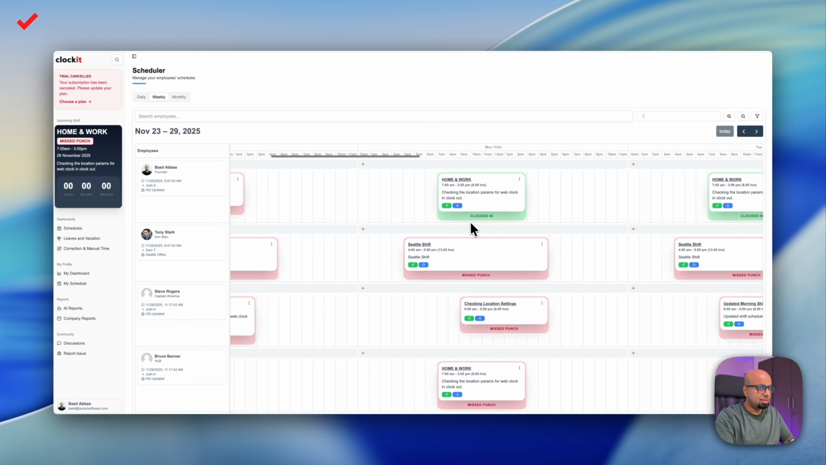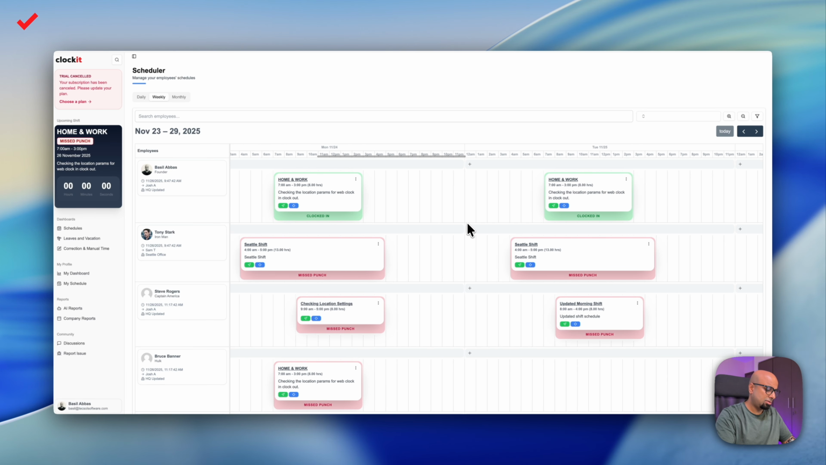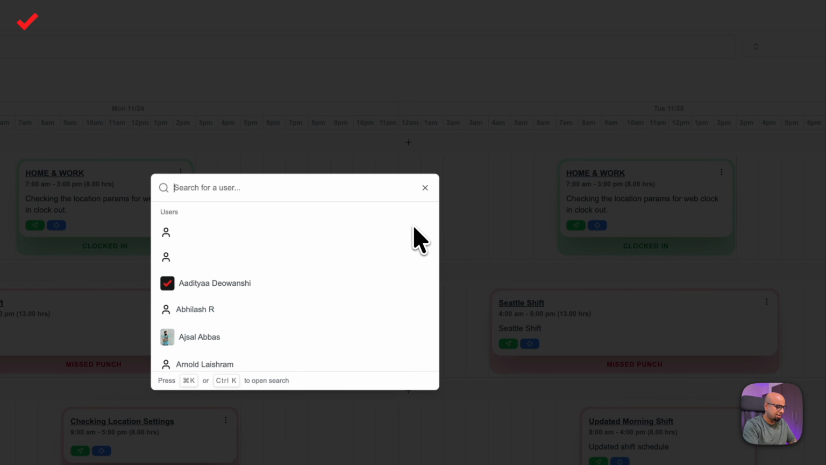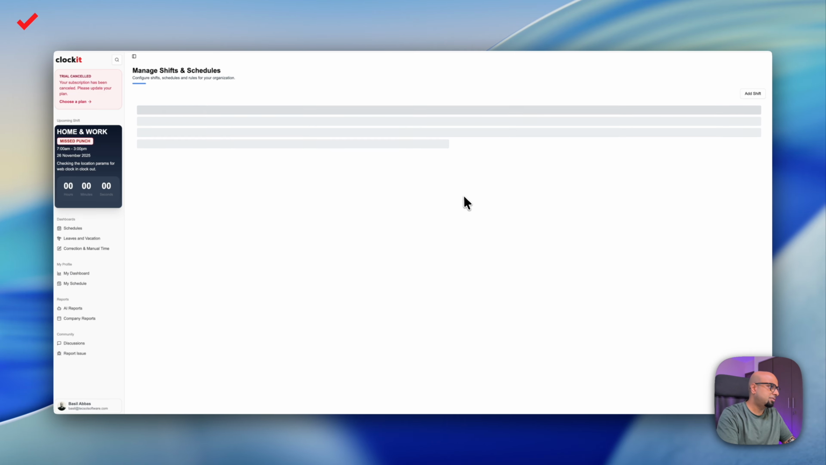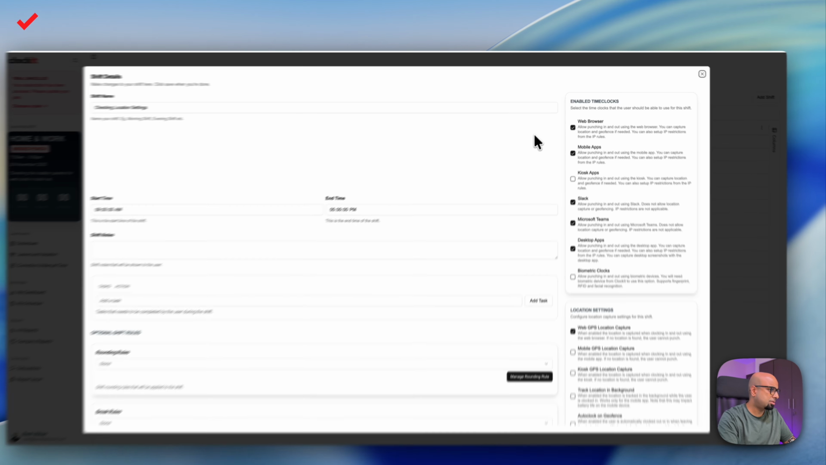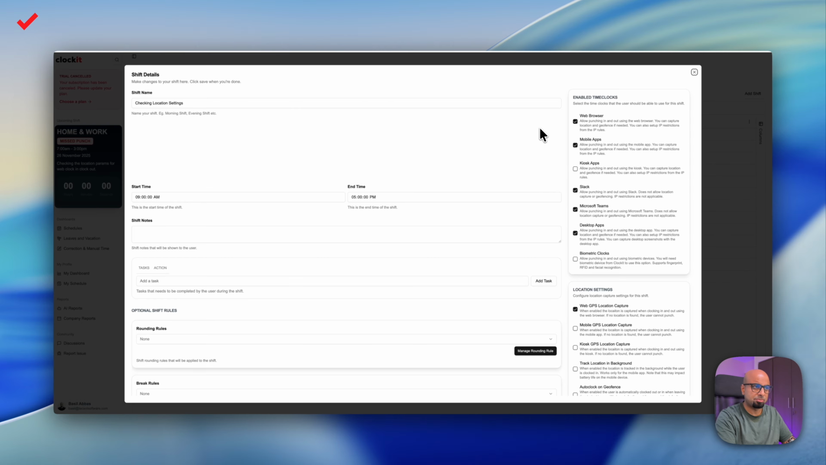Now, if you look at the schedules, there are ways in which you can update the schedule. So I'm going to use our new universal search feature, where I just type in Command K and I can look at managing the shifts. And all I do is I create a schedule and I can save it as a template.